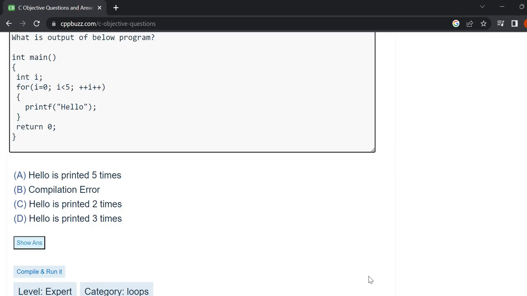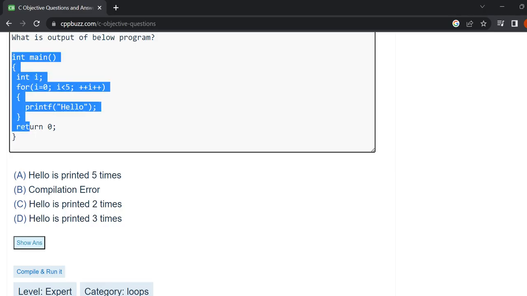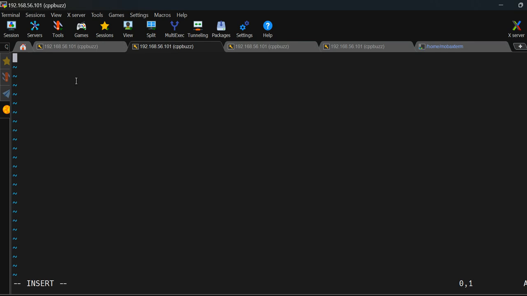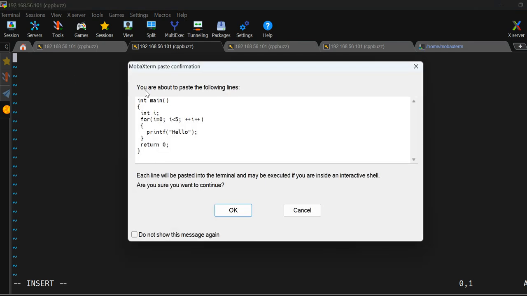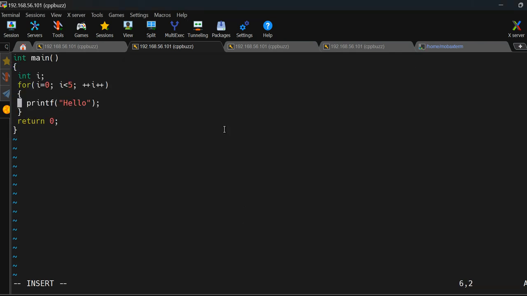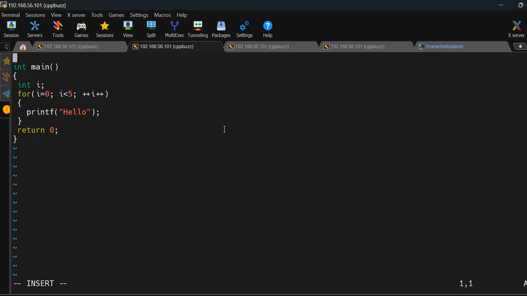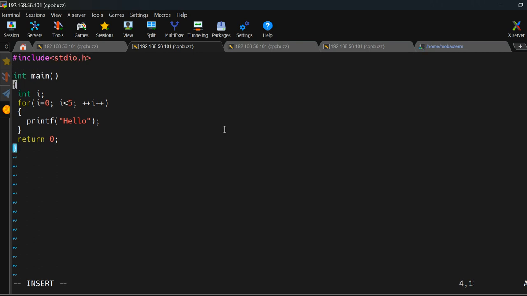And instead of writing it from scratch, I can copy it from here. Right click, copy. I'll go back to my VI editor and just do mouse right click. It will show me a pop-up that you are pasting this much. I'll say okay. Before compiling this, if I compile as it is, I will get compilation error because I haven't included the header file for printf. The header file for printf is stdio.h. Okay, so I should be good.